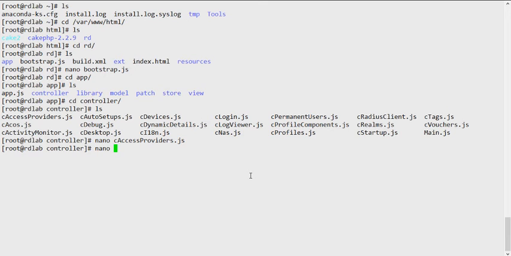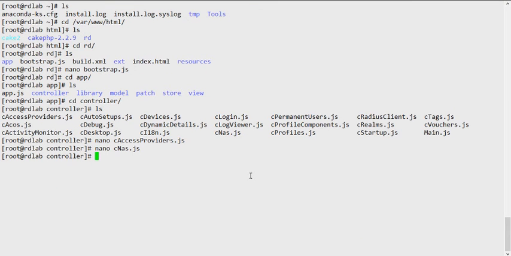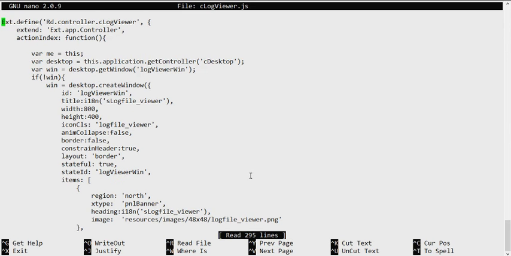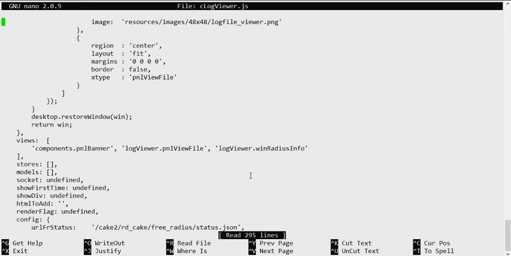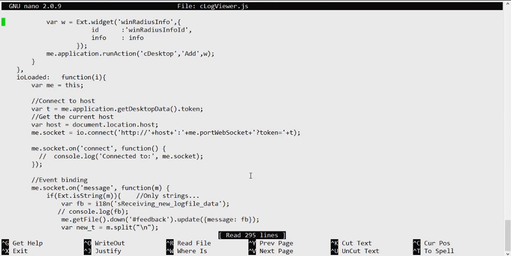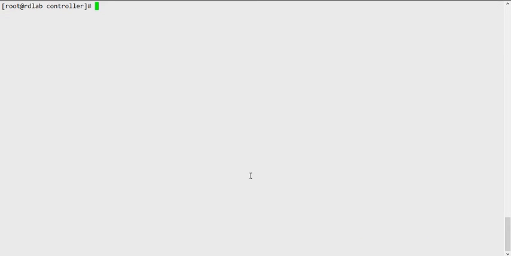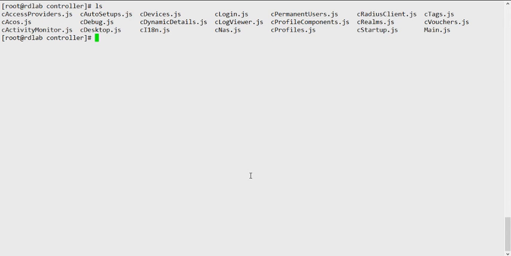Just bear with me here. I just want to confirm that one of the files here is set correctly. So let me check if it's set. All right, so see log viewer. All right, so everything is pretty much set up.